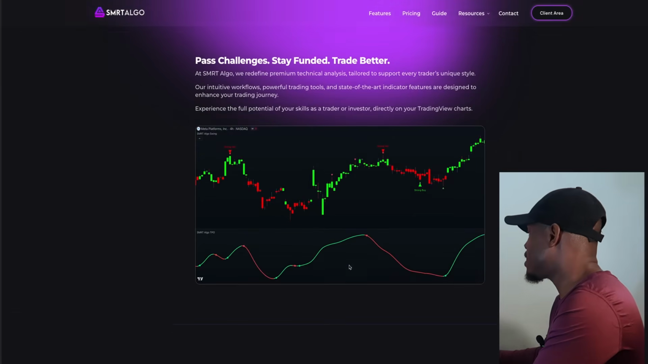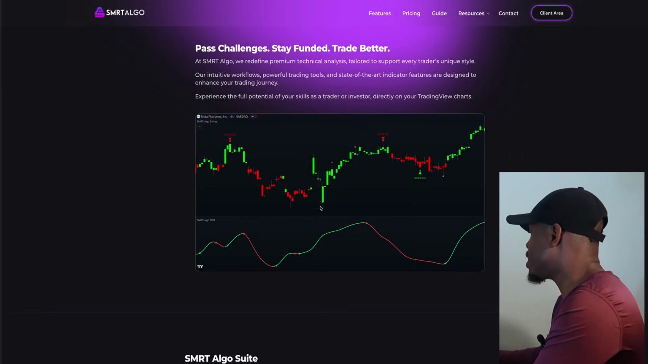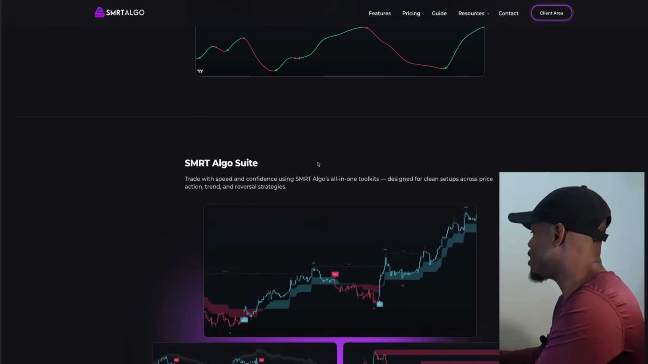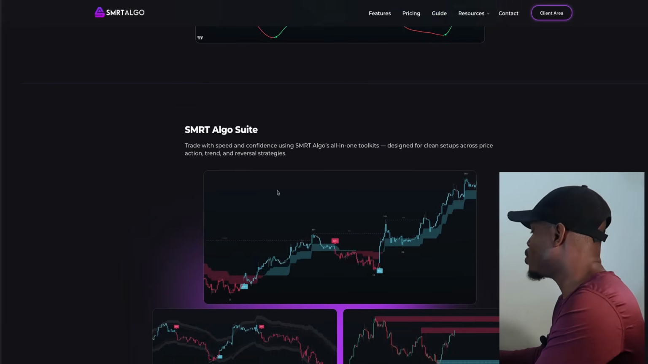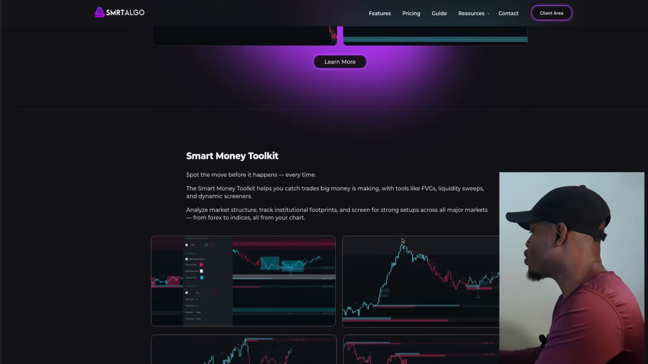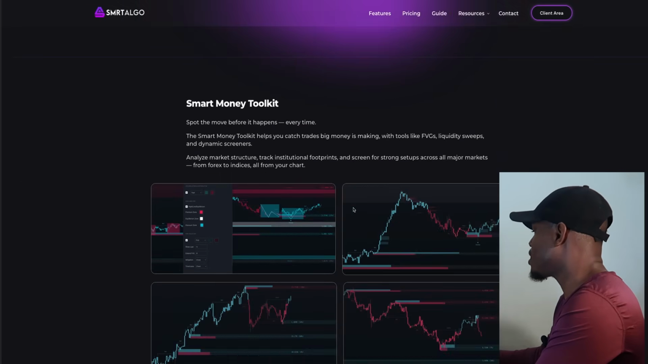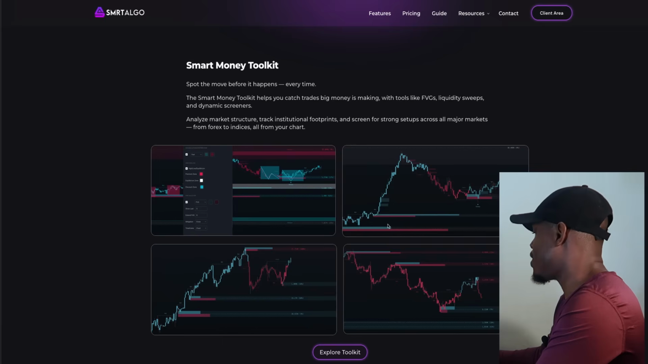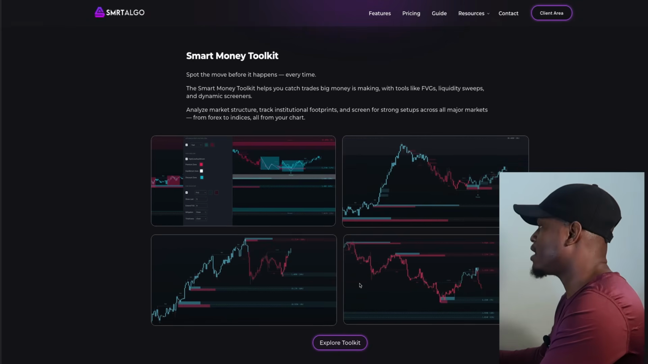Some of these indicators you can see here allow you to get exact entry points, including the sells and the buys. And this is just not one indicator. You get a SMRT ALGO suite that you can utilize in your trading. It also comes with a smart money toolkit that includes so many other indicators, which include the support and resistance or the supply and demand zones. I'll show you guys that in a moment.